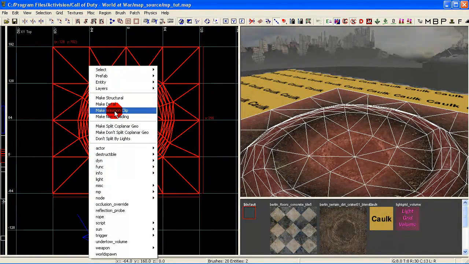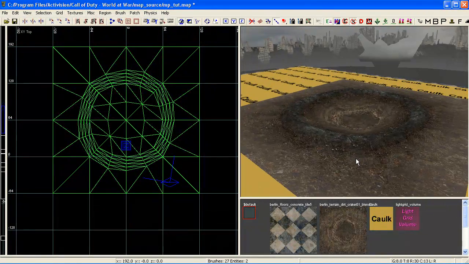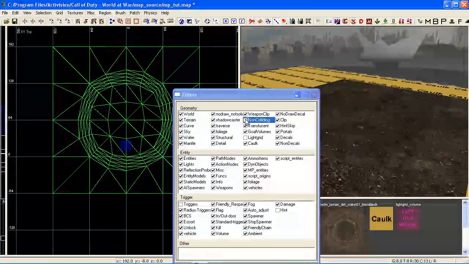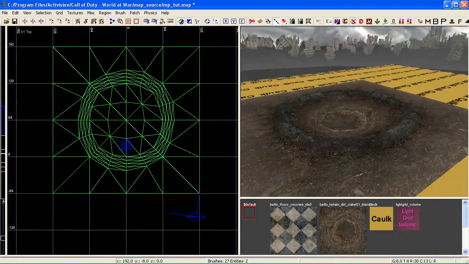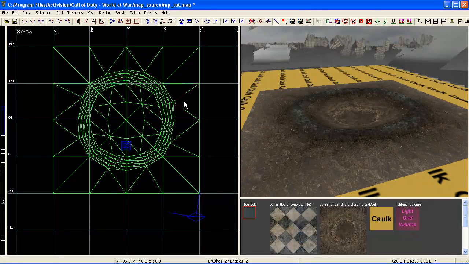The reason I'm going to do this is two reasons mainly. If we wanted to filter these terrain patches out, we can. So I'm just going to press F on my keyboard to bring up my filter options, and I'm going to toggle non-colliding on and off. We can use that if we wanted to get to the patches underneath these blends, just for quick texture changes. But I'm going to show you what I'm going to use this for mainly.